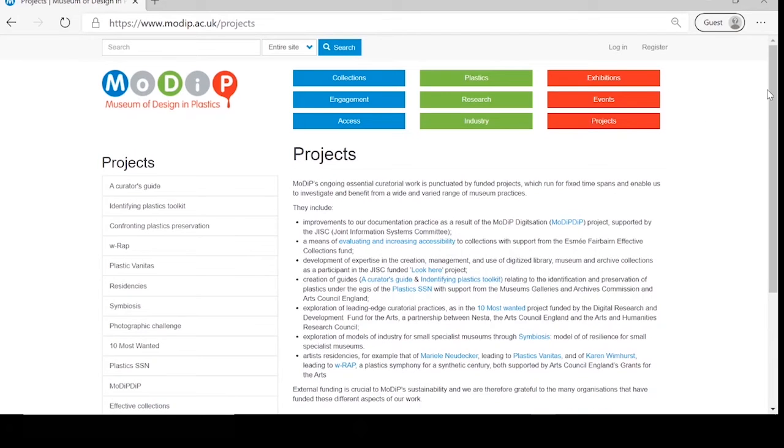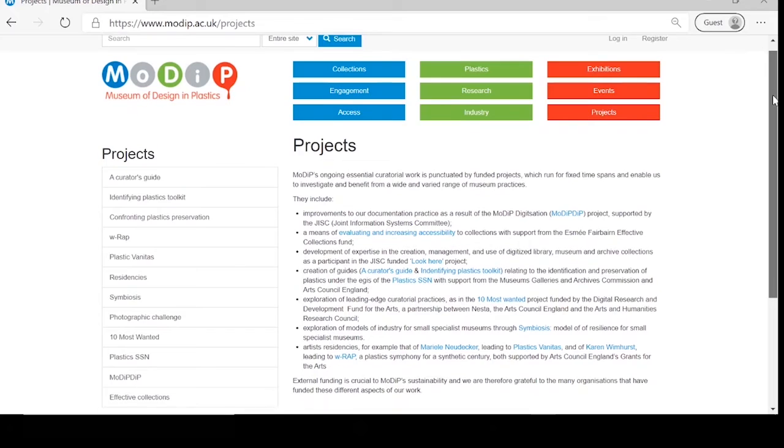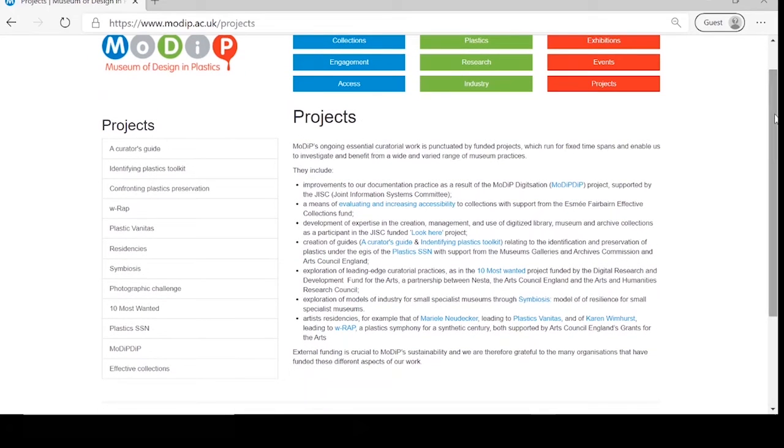we have worked on lots of projects relating to how we can communicate plastics to different audiences, how as a museum you might want to find out more about looking after plastics. These are some of the areas that we work closely with.